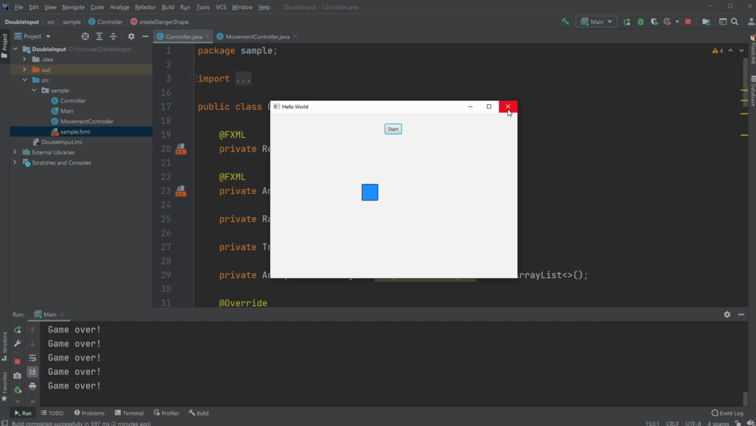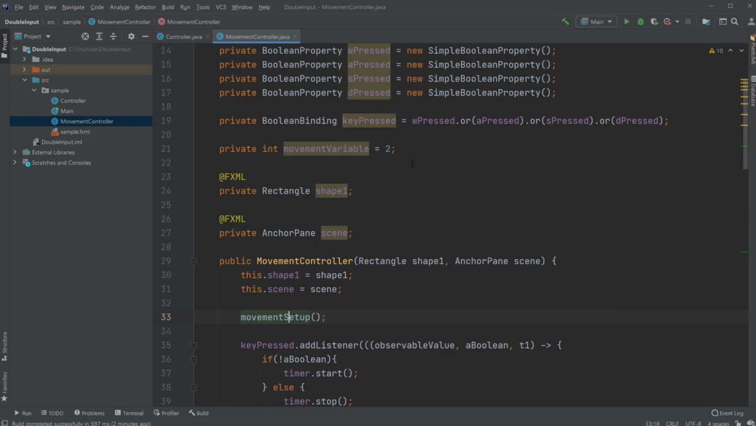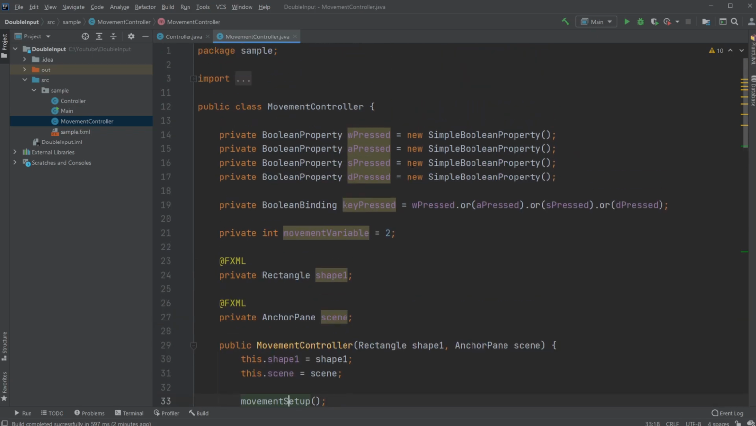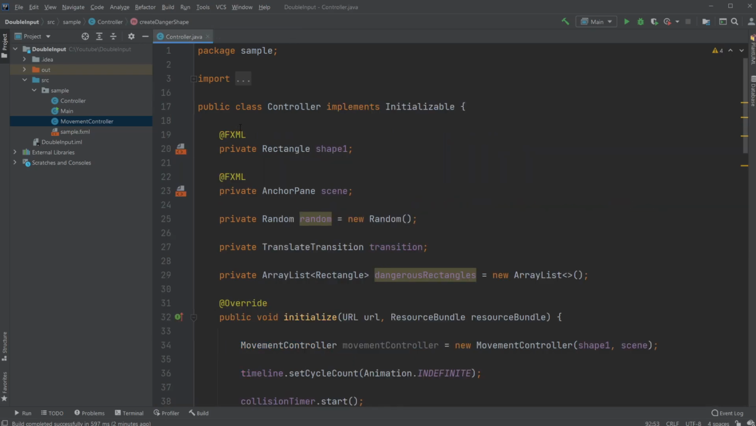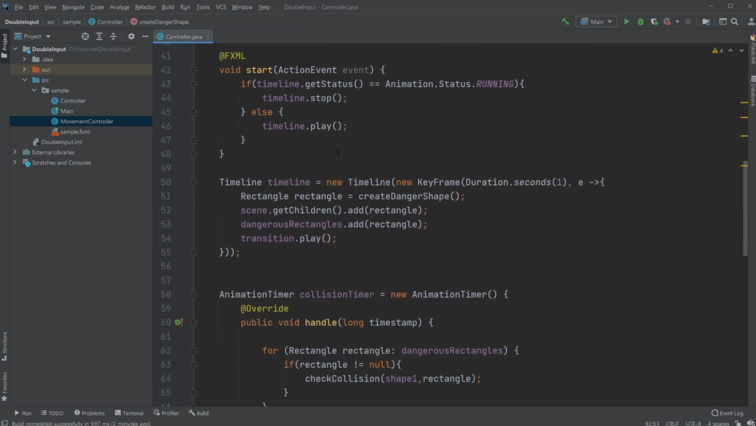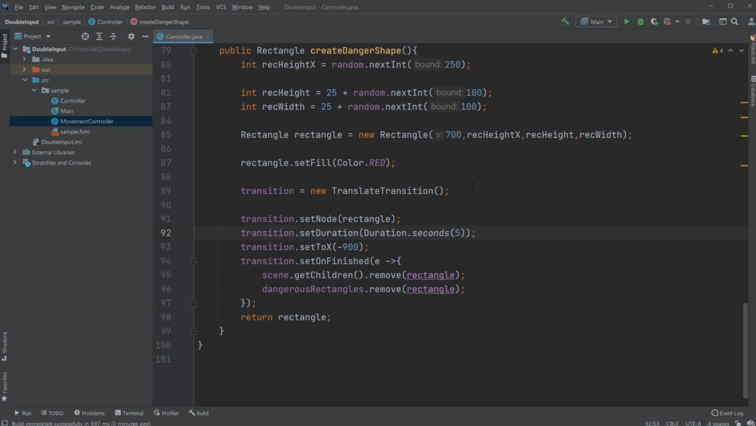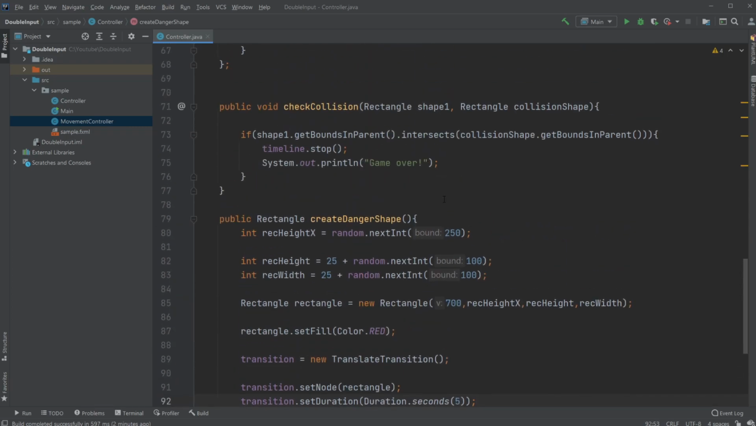So let's have a look at how it actually works. As mentioned in another video, I already talked about movement, so I'm not going to repeat that. And the collision is actually very simple. We just check if the border of one rectangle is inside the border of another rectangle. It's just basic, this method. If the bounds of this shape intersect with another shape, in this case, stop the timeline, which is the game, and print game over.